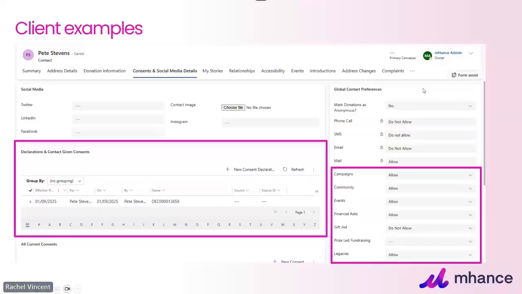You'll also see they actually have done allow, do not allow on certain themes of contact and marketing. So this person has said you can contact me about campaigns, community and events and financial asks, but don't contact me about gift aid. So they've gone for another set of do not allows and allows on particular themes of what communications they are willing to hear about. So in addition to the channel consent, they've also got consents around the theme and their preferences.